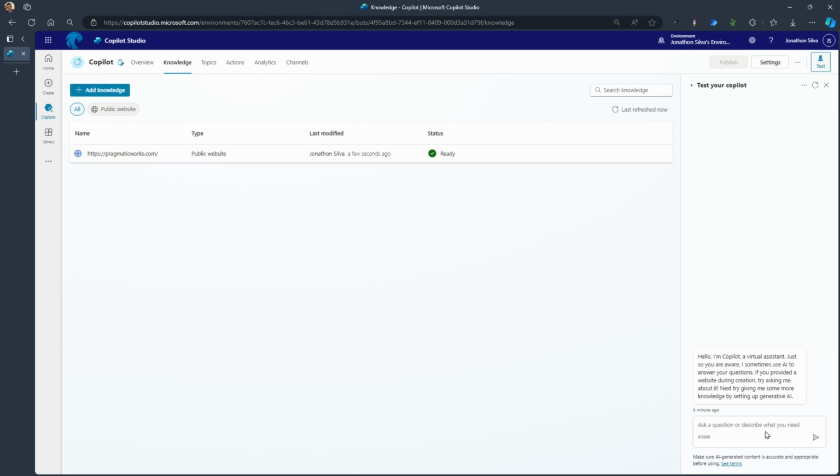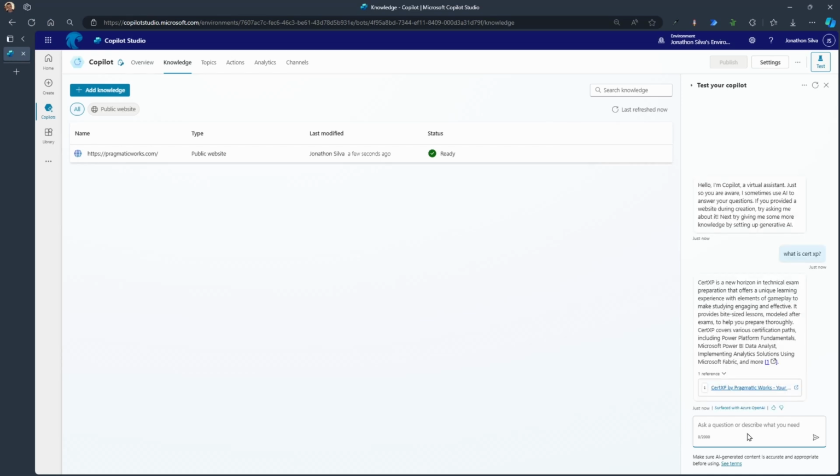So I can come over here onto the right-hand side and refresh my conversation with my bot. This is our little test pane. And you can see here, it gives me my welcome message and all this stuff that we can edit later on. But if I want to come in here, I can now ask a question that I know can be answered at the website, like, what is Cert XP? And what it's going to do is utilize our knowledge source that we've just added in, go to that web page and return information from the web page.